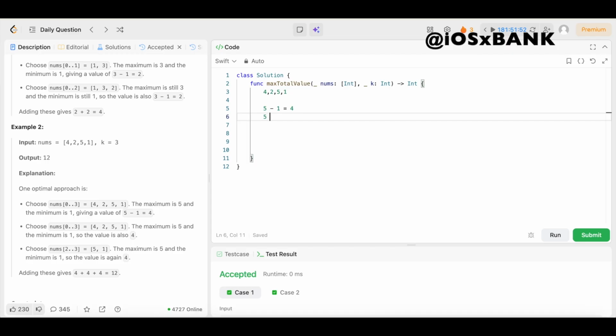Once we pick again, the maximum is 5 and the minimum is 1. We subtract, we get 4. And then finally, we're just going to do this subarray, right? We could have just picked this subarray the whole time, but we didn't. Either way, the maximum and the minimum value would have been the same. But for the sake of the explanation, they wanted to show you that we can use the same subarray twice. And this is one optimal approach, not the only optimal approach.